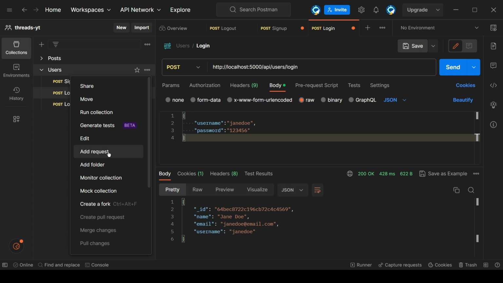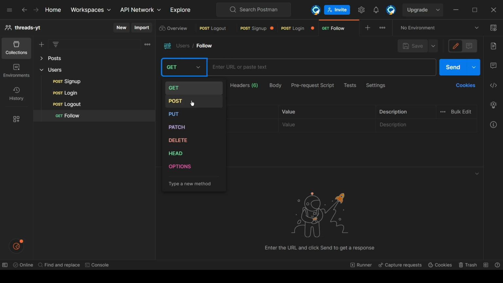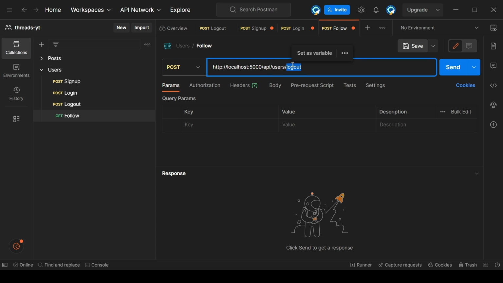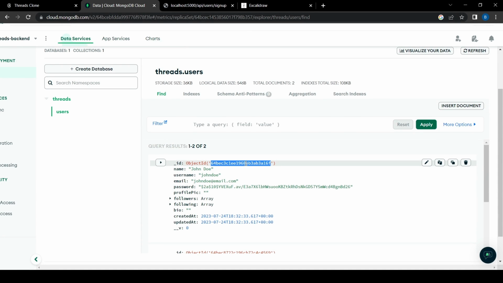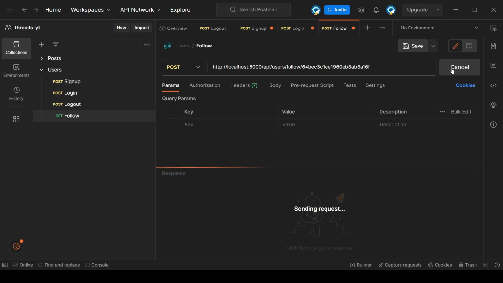So create a new request. This is going to be follow, and it's a POST request. We'll get this users follow, and then a slash. Now this ID is going to be dynamic, as I said. So let's just take the ID of John. I'll copy this, paste it, and we don't need to pass any body data. So I'll just send this.